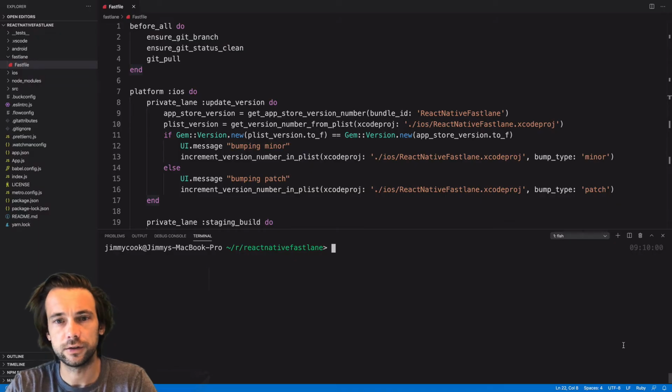The first thing we need to do is set up Detox for Android and iOS. The Detox documentation does a pretty thorough job of how to set things up. So I'm not going to go over that, but I'll put a link down in the description. Okay, so let's get started.